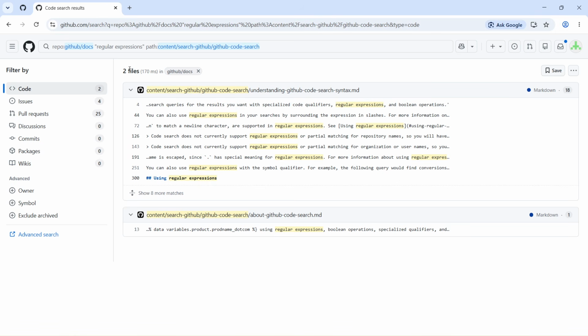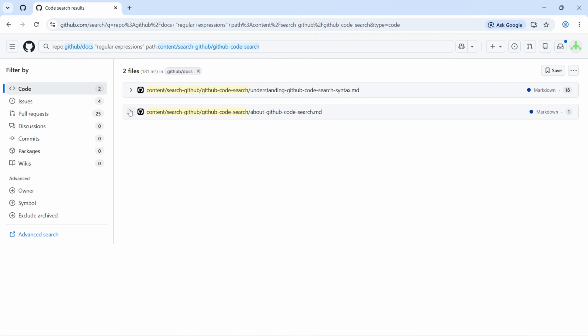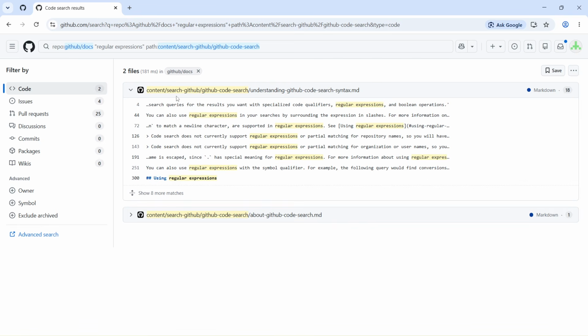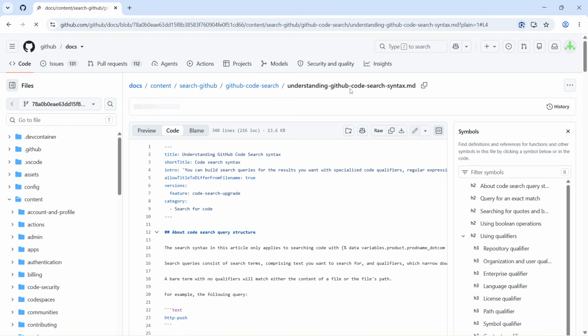Next, let's open a matching code file from the results. Look at the left sidebar of the results page, find the section labeled Filter By, and click the code option underneath it. That switches your view so you're only seeing source code hits instead of issues, pull requests, or other content types. In the filtered results list, find the markdown file that matches your search, and click it to open it up. The source file will now open inside the public GitHub docs repository.